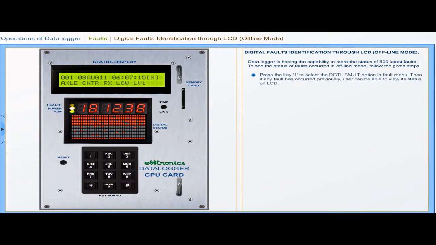Press key 1 to select the DGTL fault option in the fault menu. Then, if any fault has occurred previously, the user will be able to view its status on the LCD, since the data logger is able to store the status of 500 latest faults. To view the status of the next fault, press the hash key.